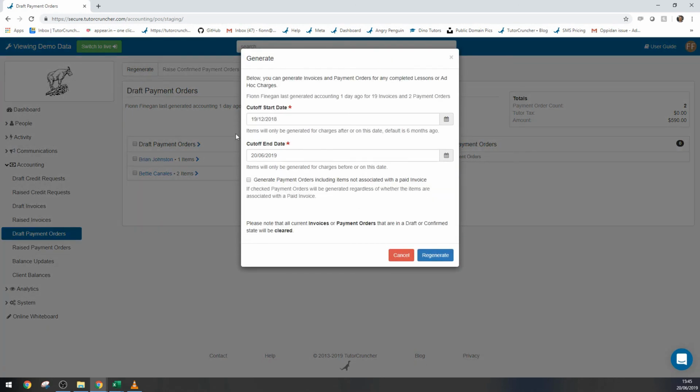So again, you would come here to regenerate. It is set to 6 months back. It will calculate any lessons that took place in that period that the tutor has not yet been paid for.